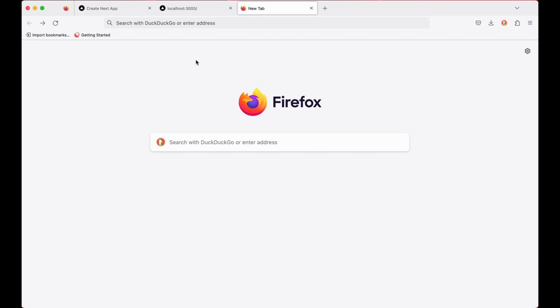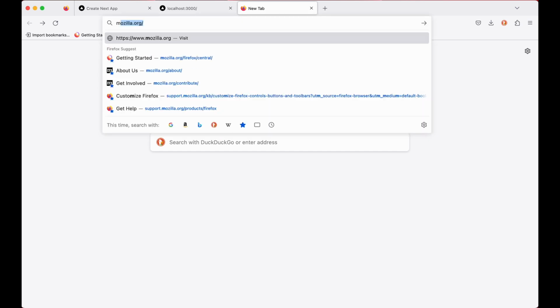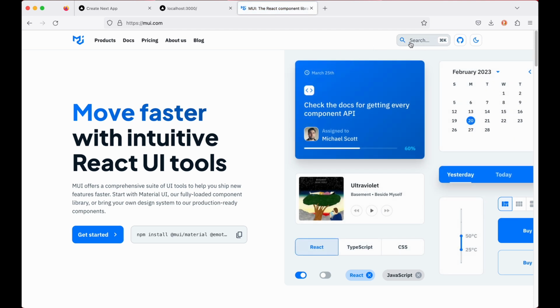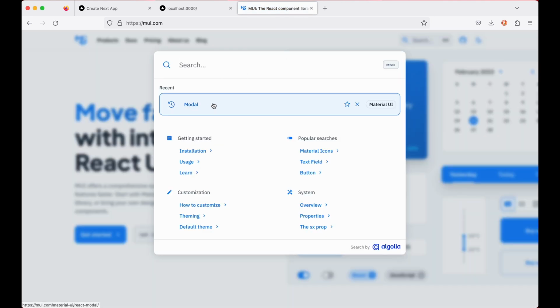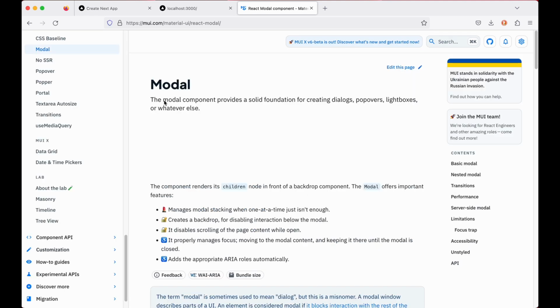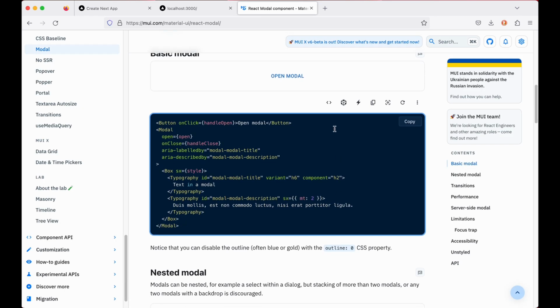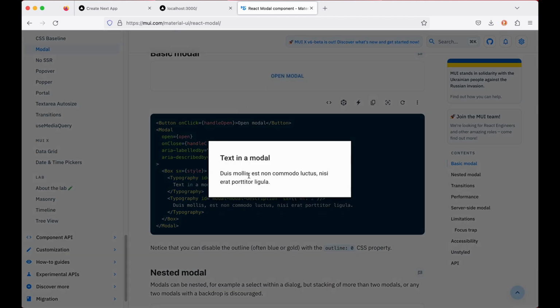So I'll go inside the browser and here I'll type mui.com and then from there I'll search for modal, as we were searching for modal before, so it's already here. So now we can copy a modal from here. I'll use just this basic one and fill it out with new data.